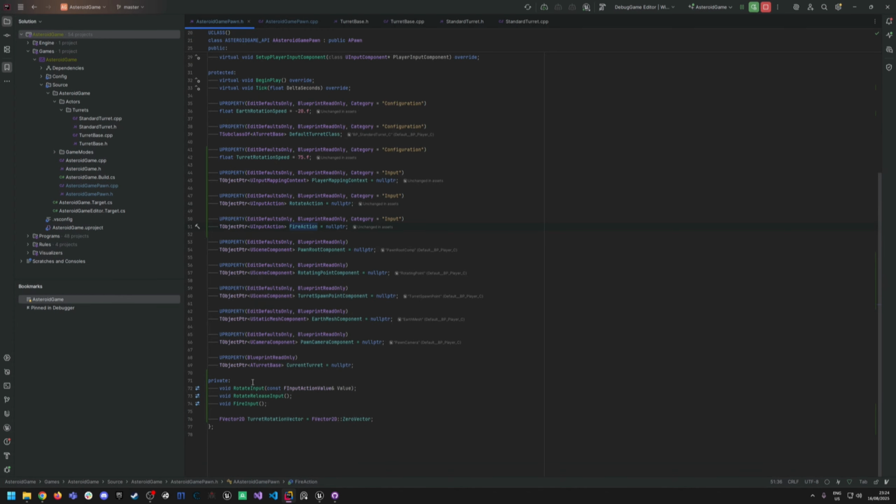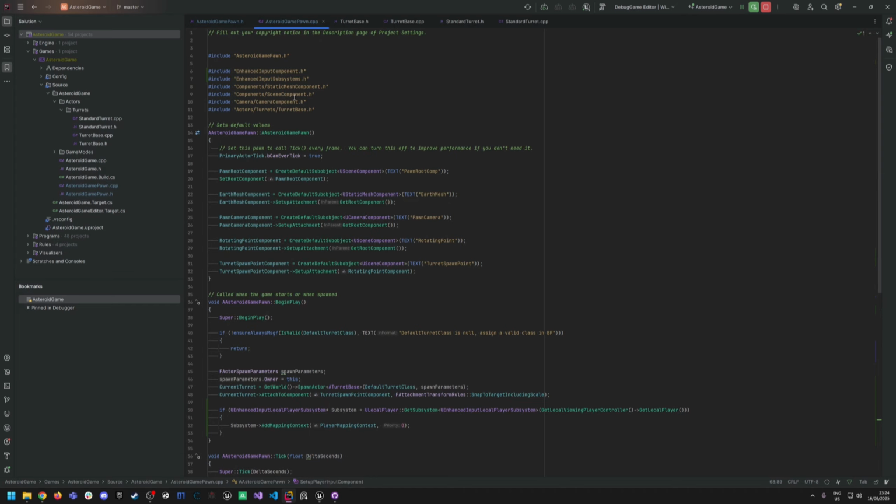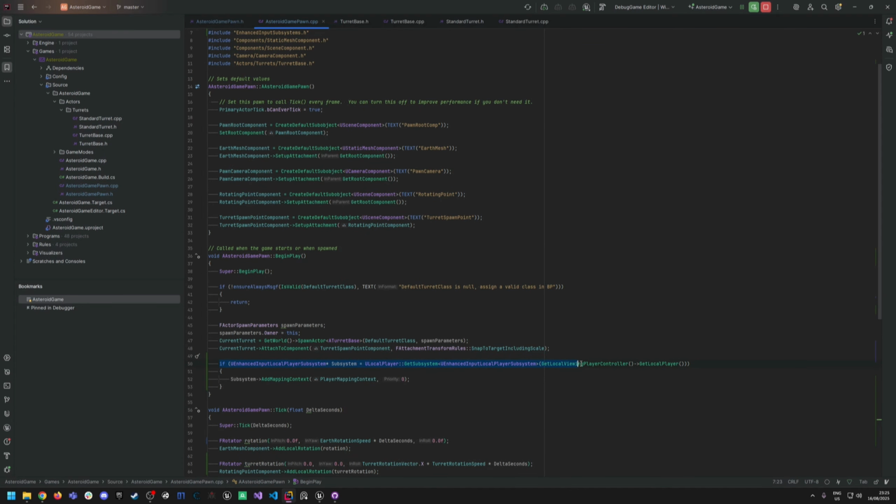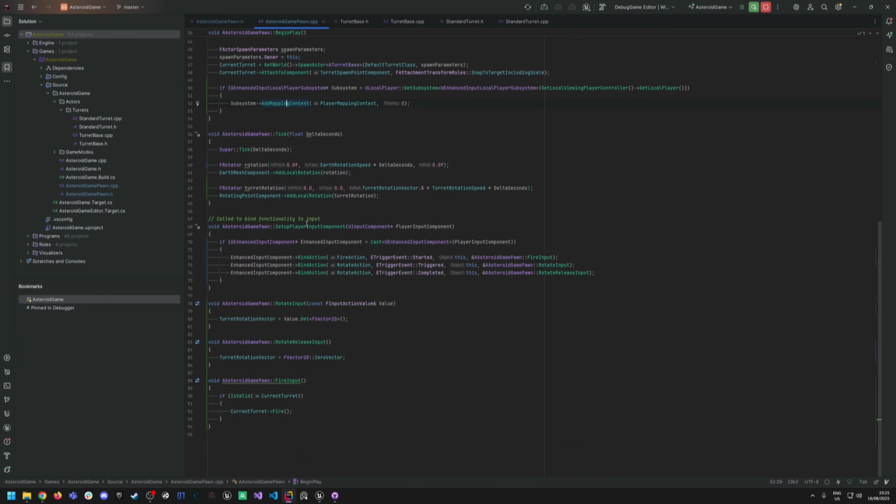For this purpose, I have written three functions: rotate input, rotate release input, and fire input. I also created a turret rotation vector variable to track rotation input. Inside the C++ file, I included both enhanced input component and enhanced input subsystem. In BeginPlay, I added our player mapping context to the input subsystem. Then inside SetupPlayerInputComponent, I bound these actions. The started event is triggered when a button is pressed. Triggered corresponds to when a button is being held, and completed is fired when the key is released.